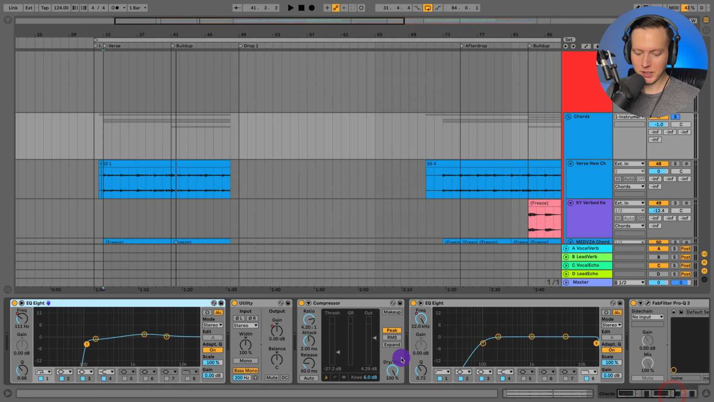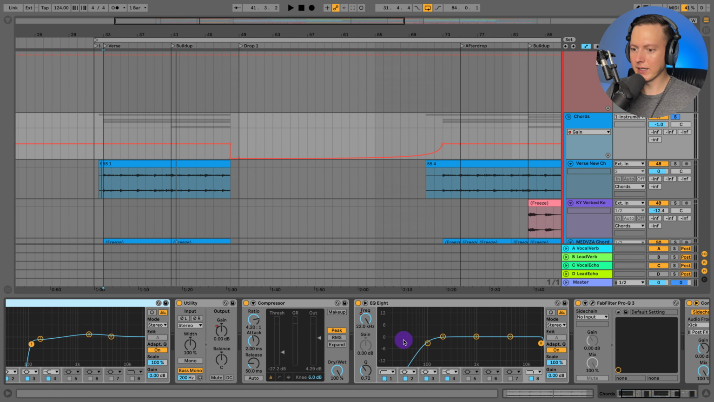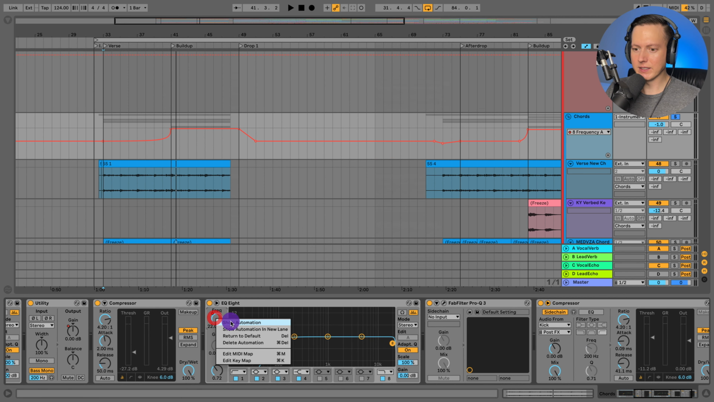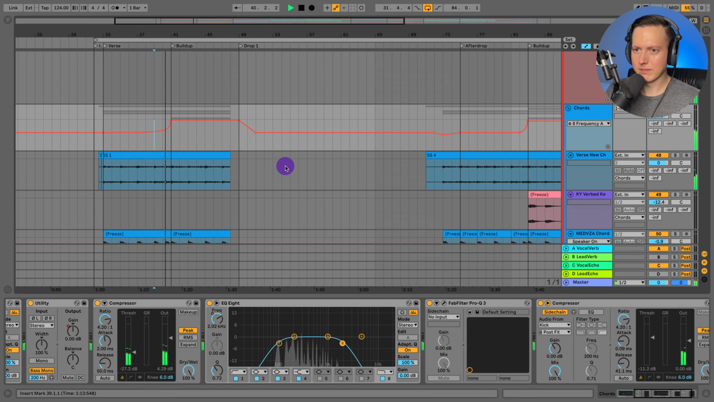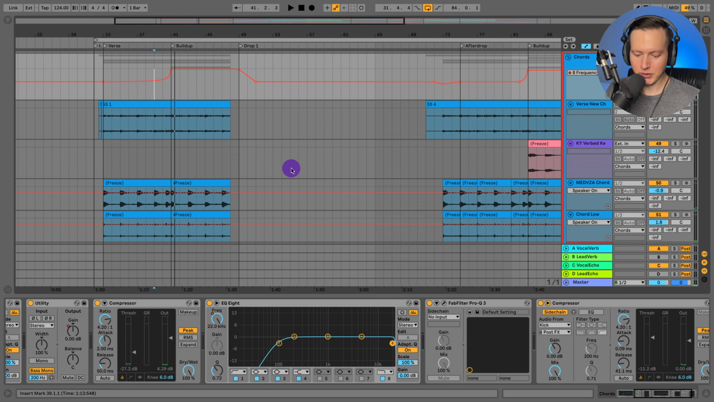As you can hear, I have some automation going on, so we can check that out. I believe I have this automating. So the automation here, we're just taking up that high cut. That's a good way to make your verses sound more interesting, to automate a high cut so that it's more filtered during the beginning, and then it starts to release that filter as you get through that verse and into the build-up section or the pre-chorus.